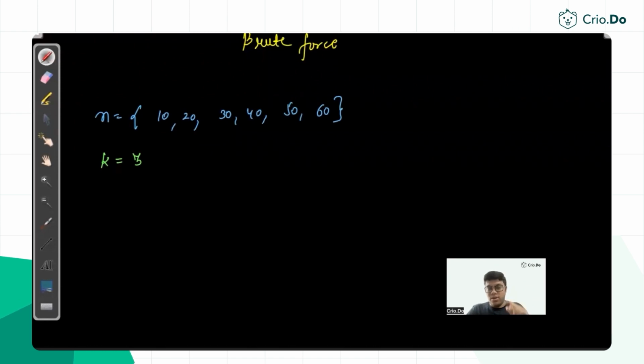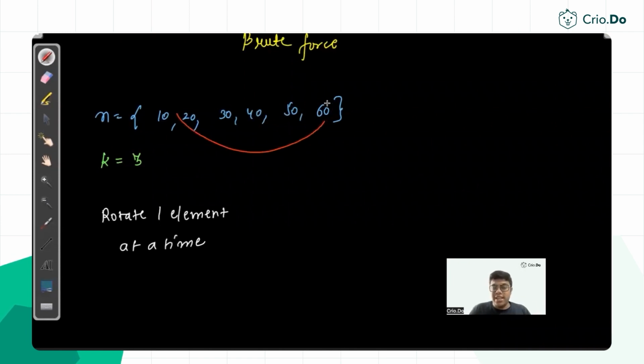So what we need to do for this brute force approach, we are rotating one element at a time. And if we are rotating one element at a time, how can I rotate a single element? That is, how can I make the last element come in the front? See, if you are directly going to update 60 and make the array of 0 as 60, you will be losing the value of 10. 10 value will be lost.